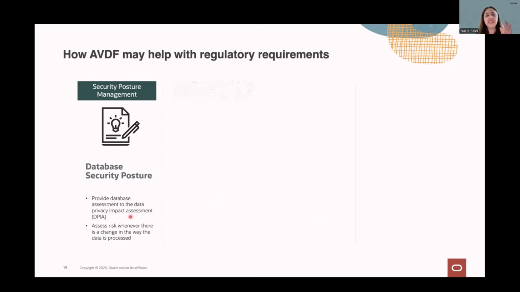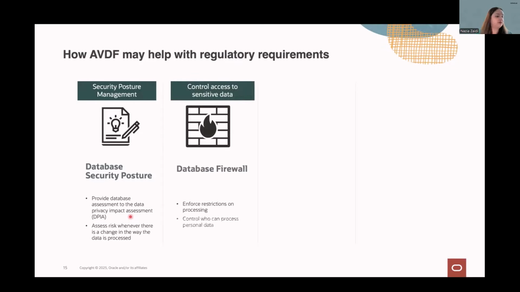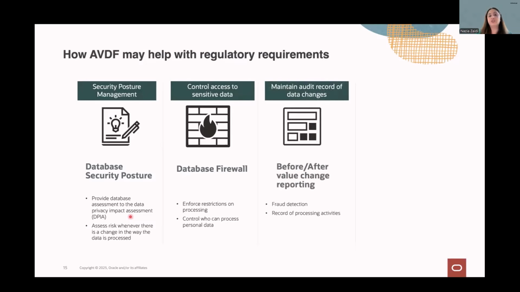These are some keywords I have tried to extract from different compliance regulations. In general, they talk about it, and I try to put it in one bucket and map it with Audit Vault. The other one, we say, is control access to sensitive data, where the database firewall component is helpful, whenever a regulation says to enforce restrictions on processing or control who can access personal data. Then coming to maintain audit records of data changes.